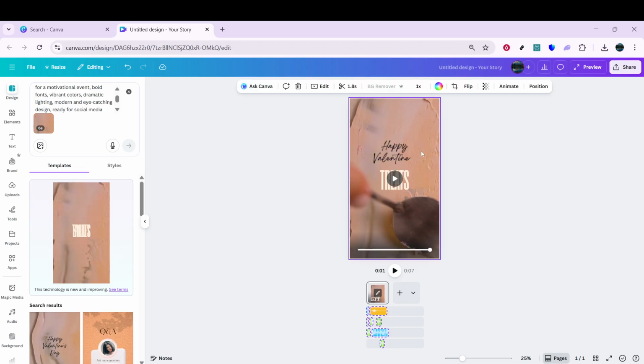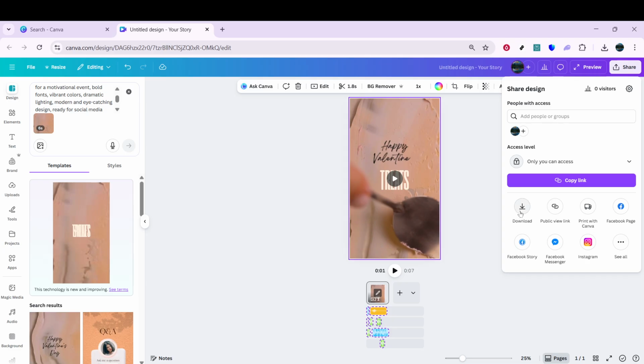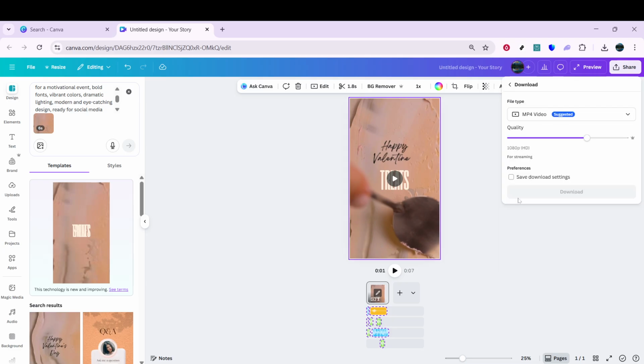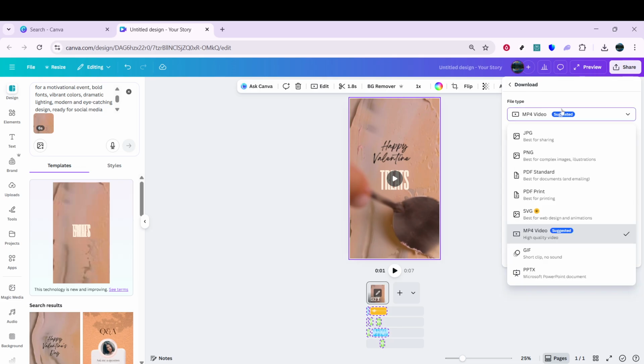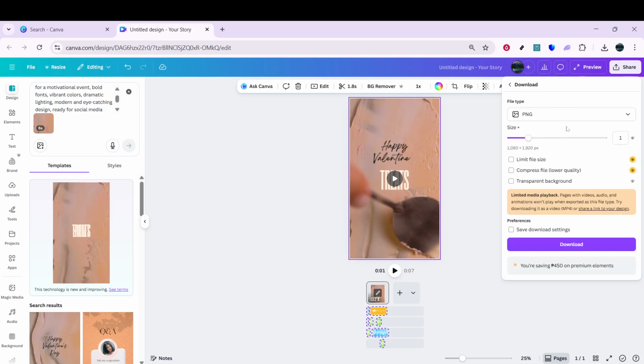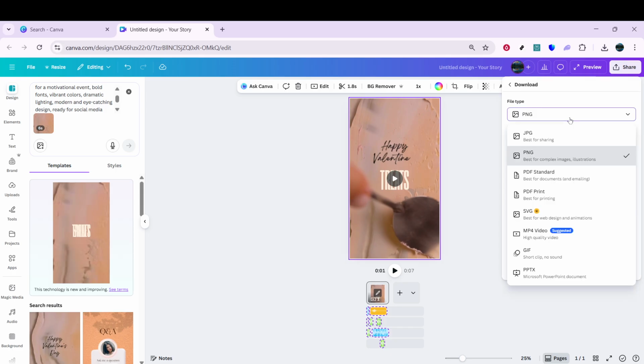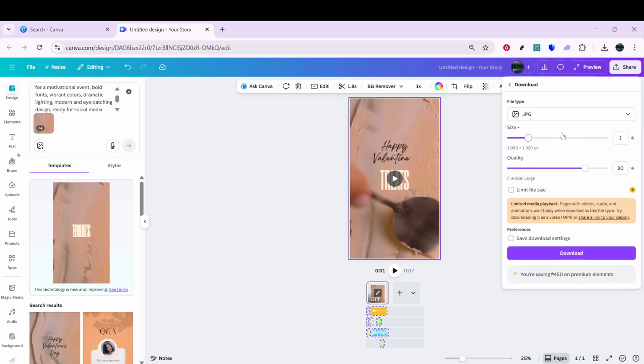When you're happy with the design, click Share, then Download. Choose the format that fits your use case. PNG is great for crisp graphics and transparent backgrounds. JPG works well for photos and smaller file sizes. And PDF is ideal for documents or print-ready files. Confirm your settings, then download and save your design where you can find it easily.